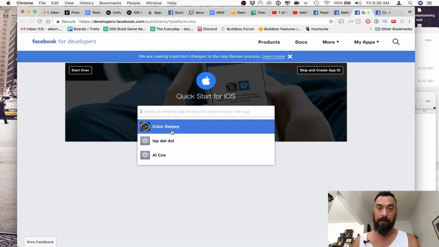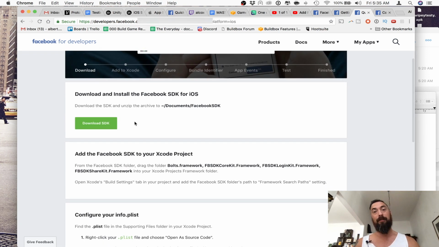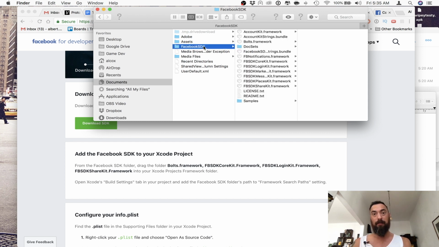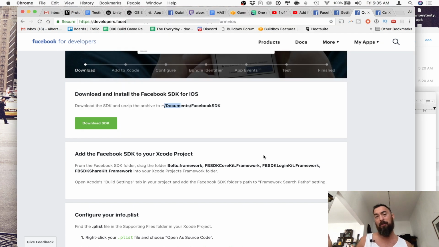Go here, here's my game, Color Swipey. You wanna download the SDK. And then once you download it, you also want to create a folder in your documents folder. So in my documents folder, I actually don't have a lot of stuff, but I created this Facebook SDK, and then I just put everything in here. I'm not exactly sure why you have to do this. I just know you do have to do this.